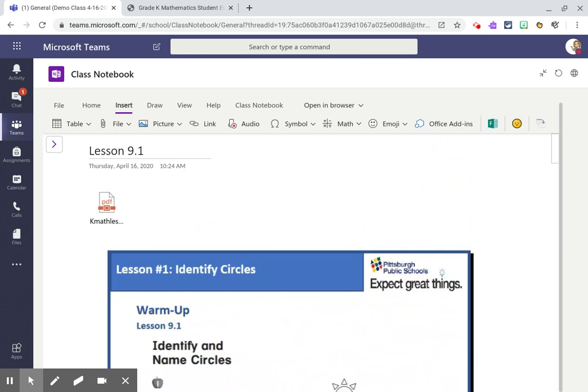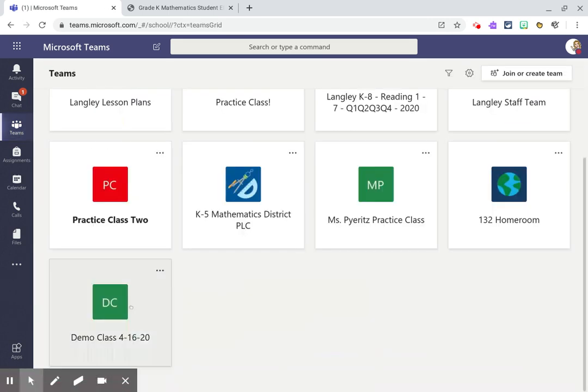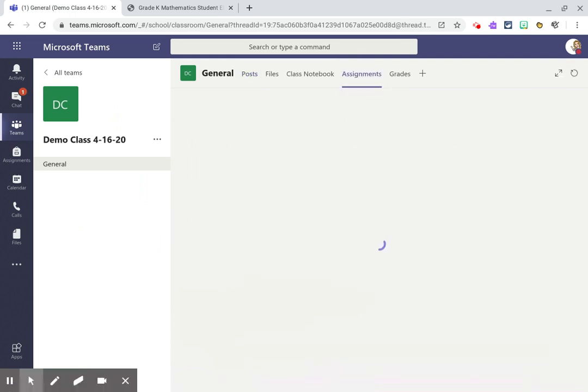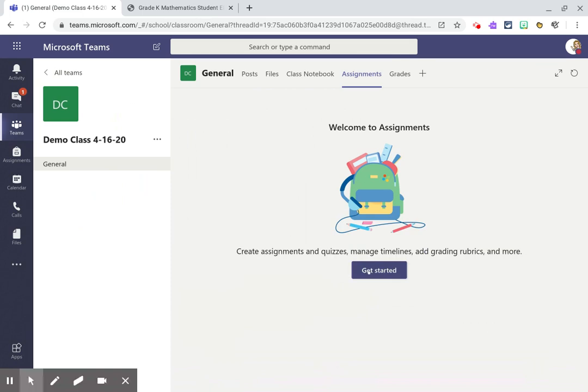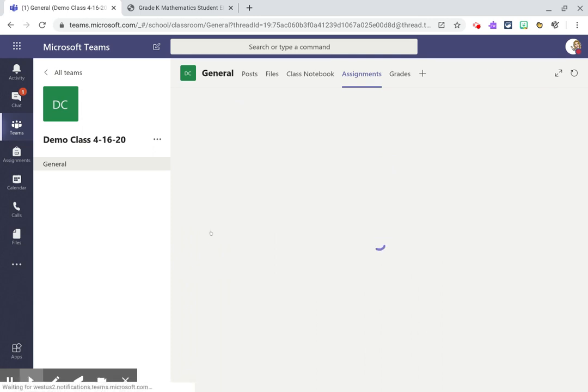What we're going to do is go back to our team now, and we're going to upload it from class notebook into assignments. So now I'm going to go to the assignments tab. Again, this is a brand new class, so we're getting started. We're going to create an assignment. We could create a quiz, but we don't really know what we're doing with grading so far, so we're going to choose assignment.